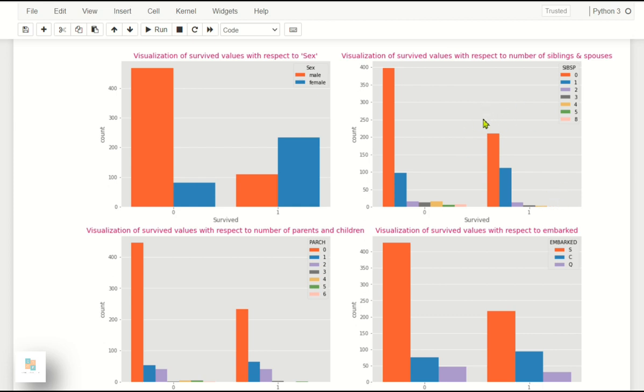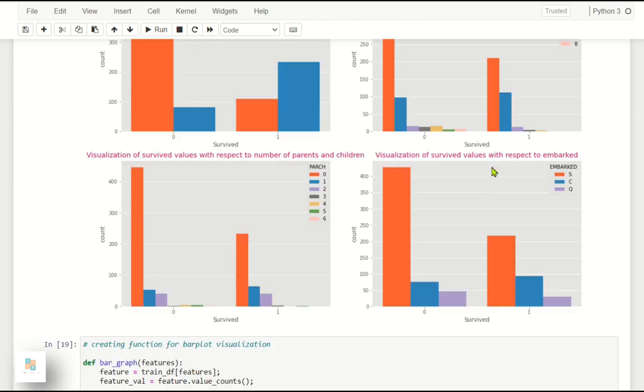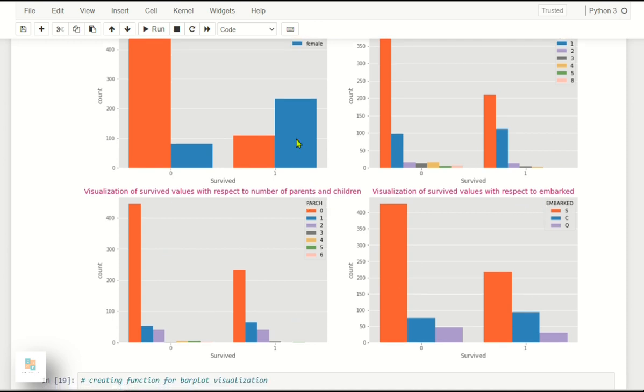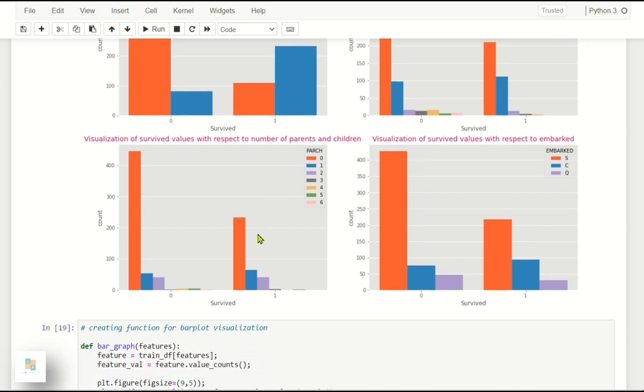Also here in the second picture we see that passengers having absolutely no siblings or spouse did die more than others, and I guess having no one is a great deal here because they also survived more. And we see survival counts from other columns as well, like the parents and child column and the embarked column. So this was our count plot visualization.